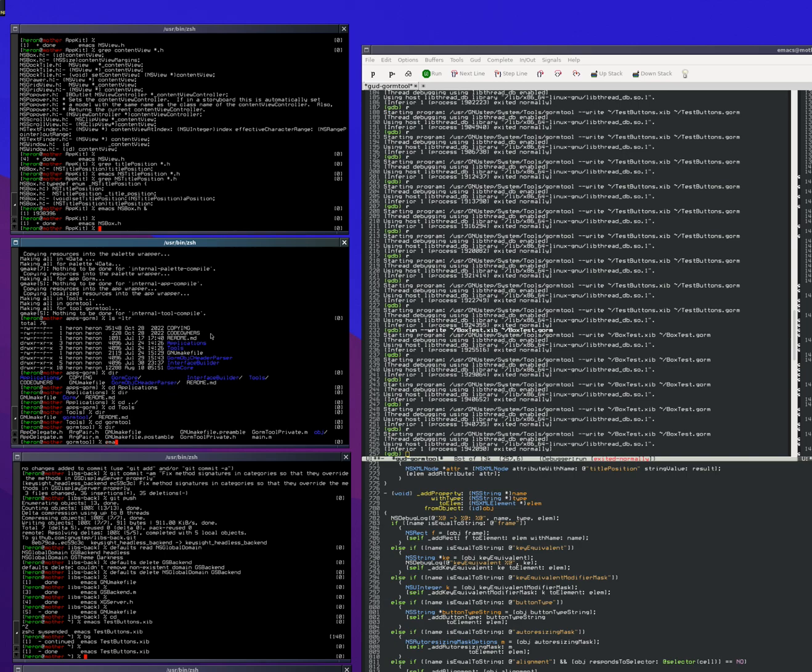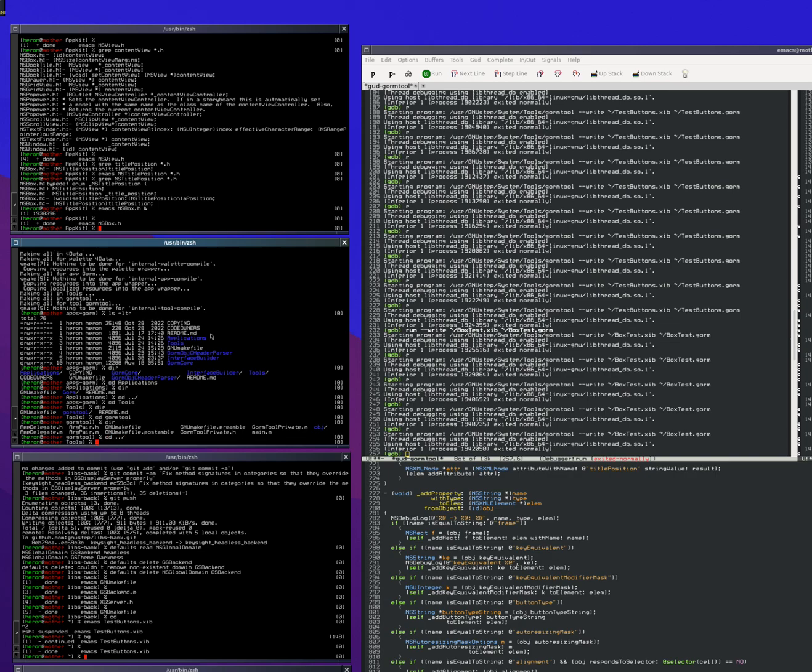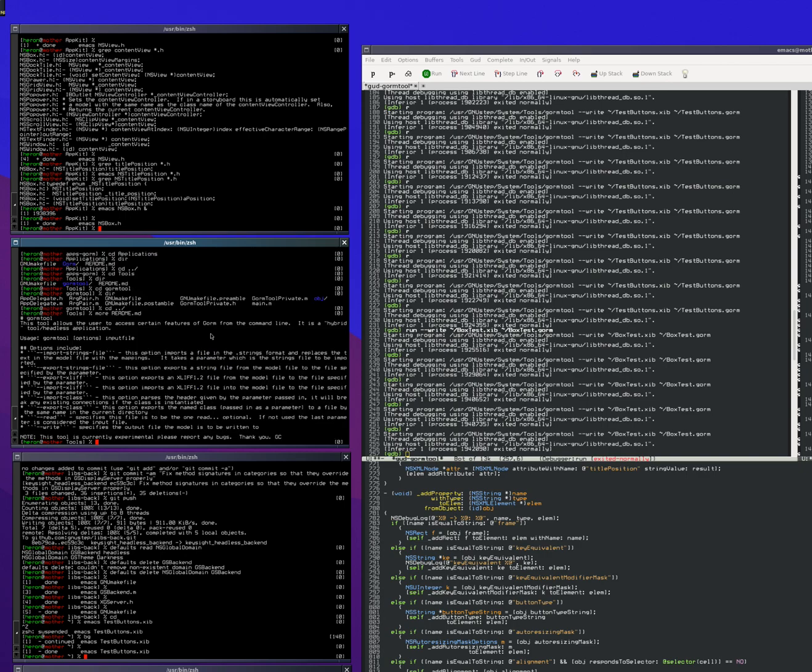Let me show the README here. I need to make a man page for this and a usage thing for it. But mainly, Gorm Tool's entire purpose in life is to be like IB Tool. Okay, so it does these things, and I think it does actually more than this. There are some functions here that aren't mentioned.